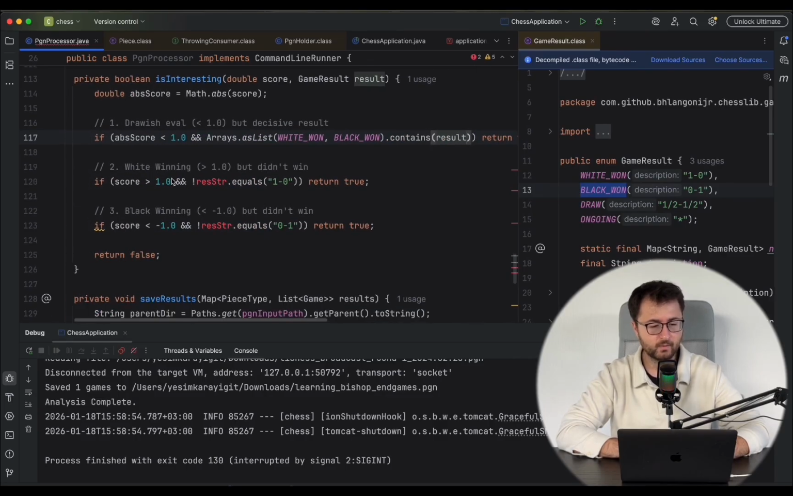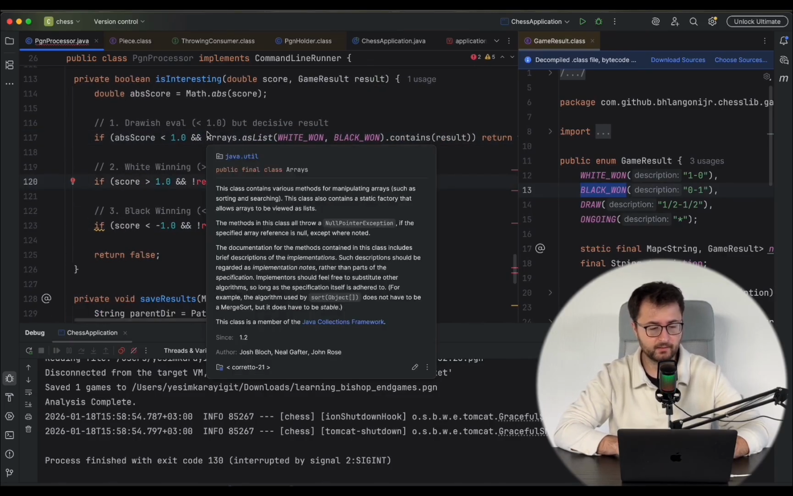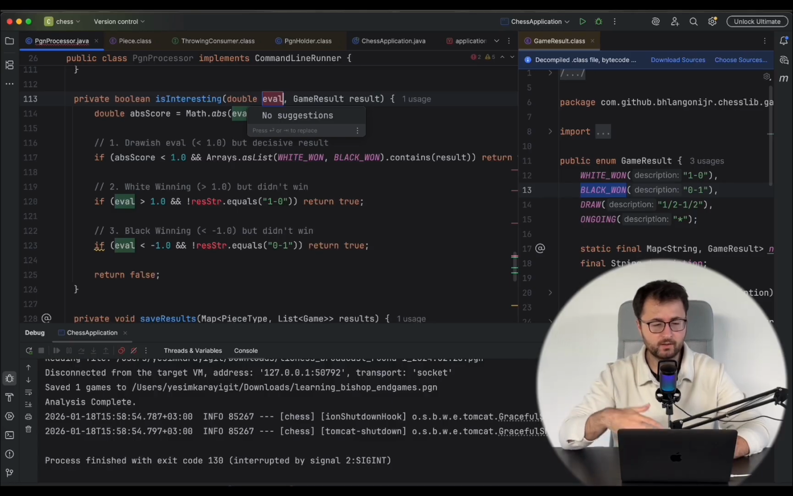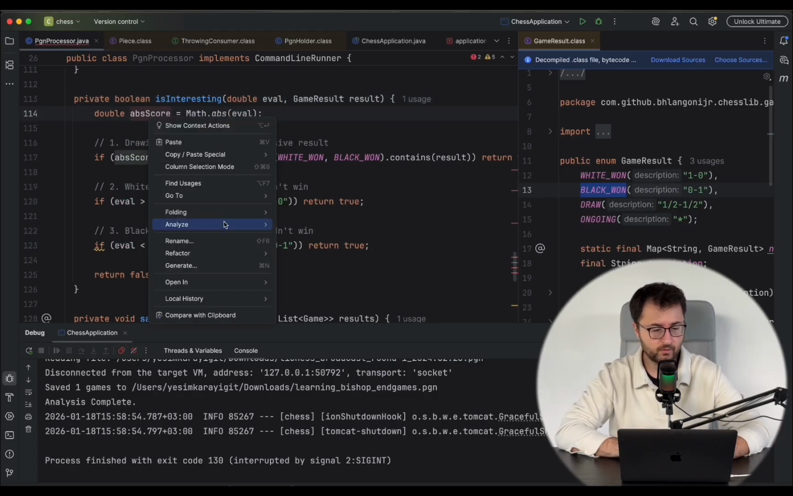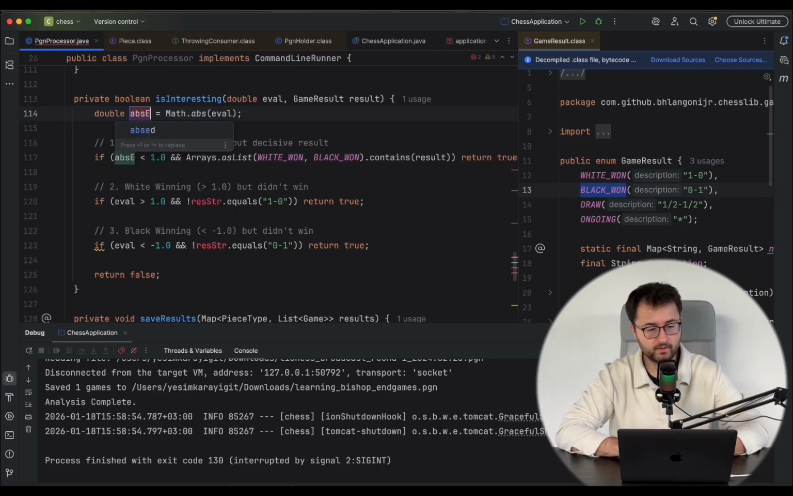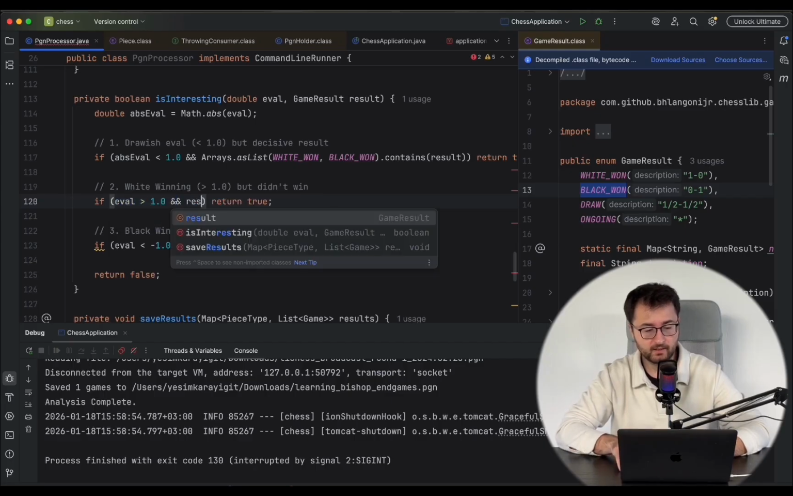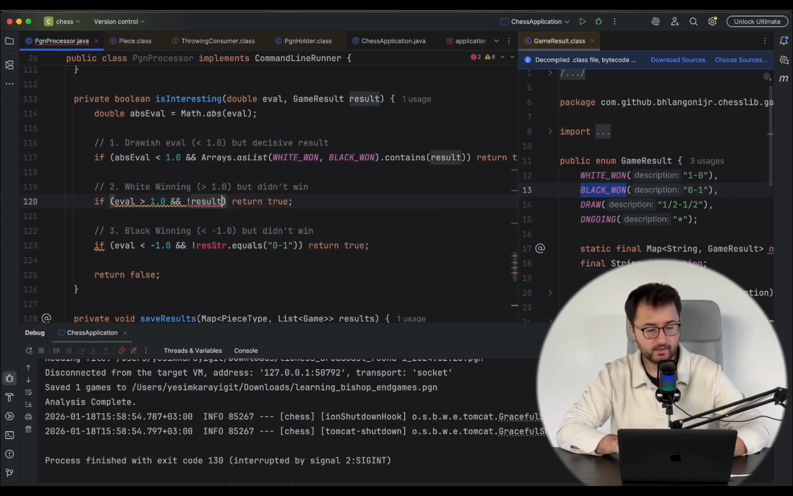So the second one that we are going to be looking at is that if the score, and I don't really want to name it score, so I'm going to rename this to eval, which is a common way of shortening evaluation in the context of chess. And I am also going to rename this as well, abs eval. And here the second case is going to be that white has a winning advantage, but they didn't actually manage to win.